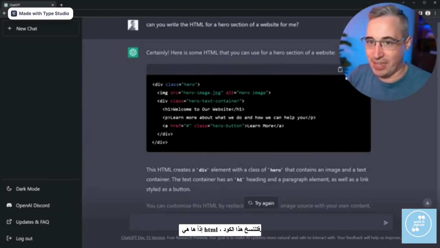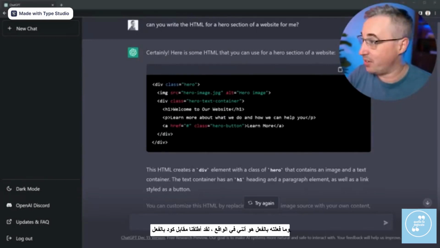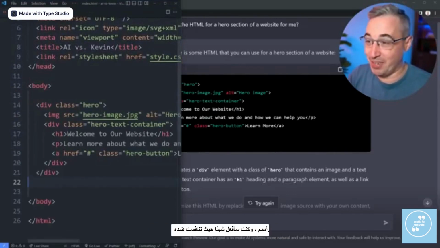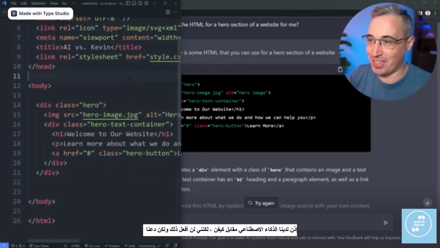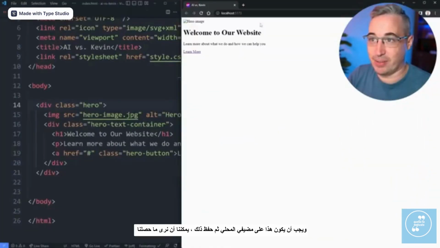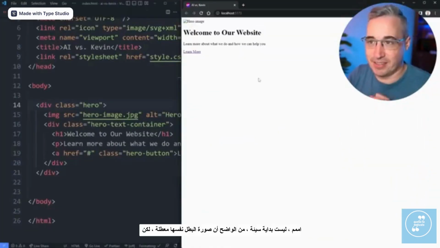Alrighty, so there's the HTML. Let's copy this code, and what I've already done is we've fired up VS Code. I'm ready to go, and I was going to do something where I competed against it, so we have AI versus Kevin, but I'm not going to do that. But let's go, and this should be on my localhost. And then saving that, we can see what we got here, which is this.